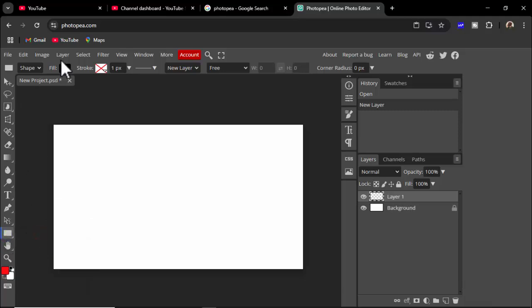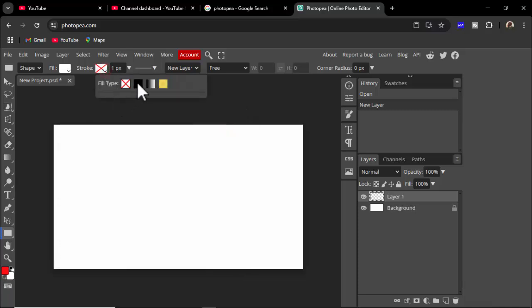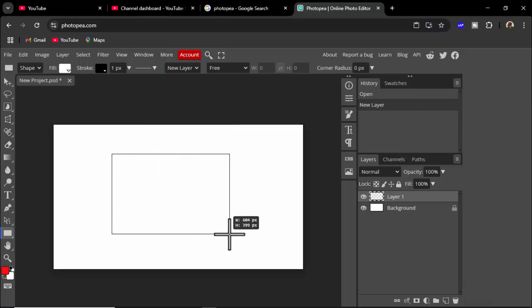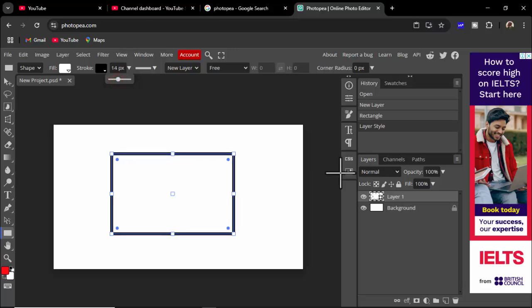Right click. Use rectangle and use fill color, or do not use fill color as you wish. I use, for example, fill this color white and stroke color, for example, black. Press enter. Then hold shift for a fixed size, and do not hold shift. Click and drag with your mouse for a custom size, and use px to resize the stroke size.